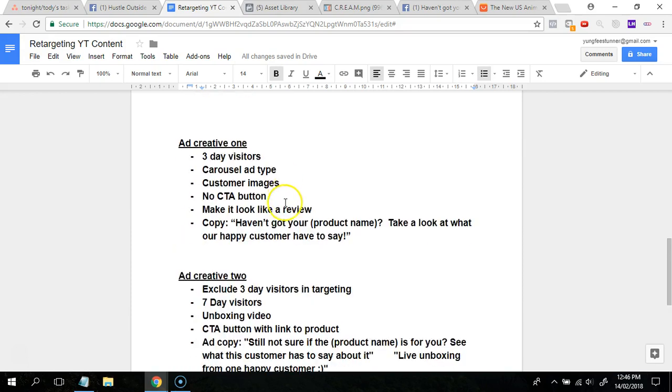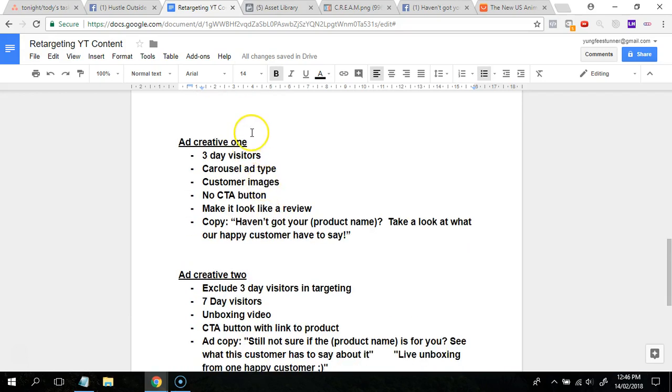So add creative 1. So this is the very first creative I set up. So it's going to target all our visitors from the last 3 days. It's going to be a carousel ad type. So that's going to be a conversions ad, and it's going to be multiple images, like a little slideshow. Now this ad is going to look like it's a customer review ad. So I'm going to use customer images. I'm not going to have a call to action button, and I'm going to make it look like a review.